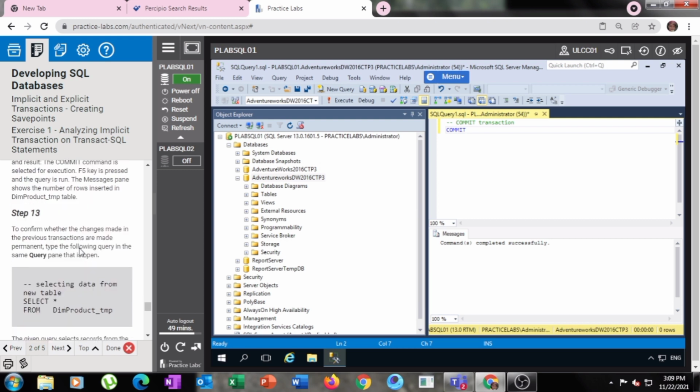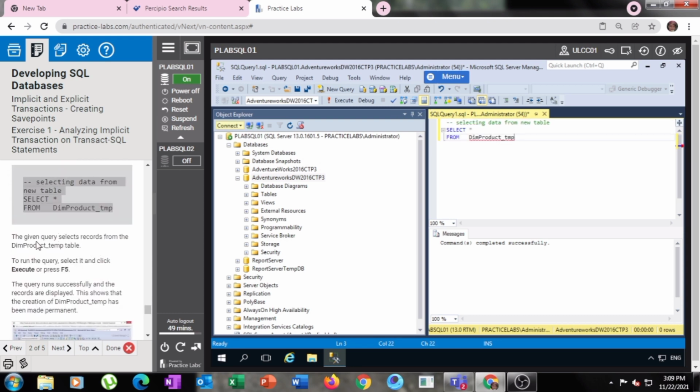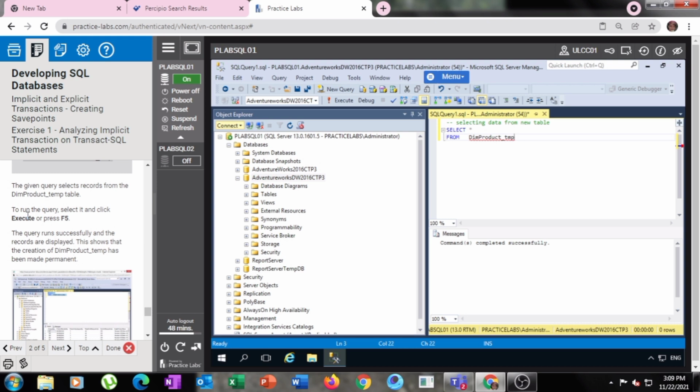Step 13. To confirm whether the changes made in the previous transactions are made permanent, type the following query in the same query pane that is open. Copy. Then delete ko na lang ulit to. This given query selects records from the dim product temp table. To run the query, select it and click execute or press F5.